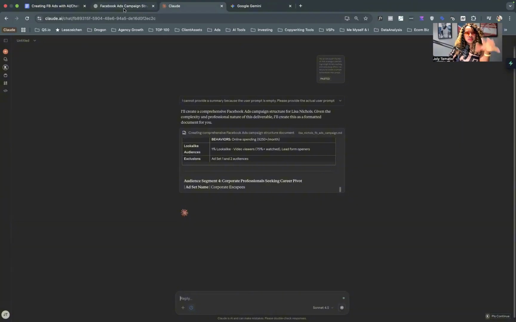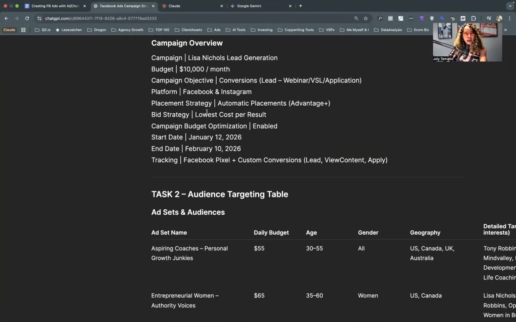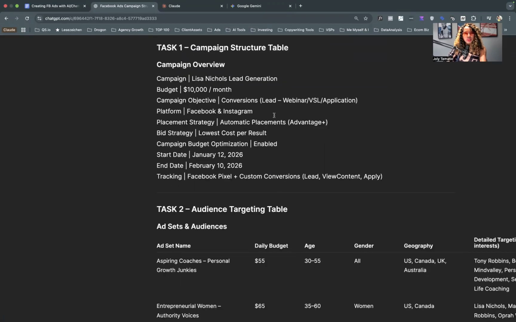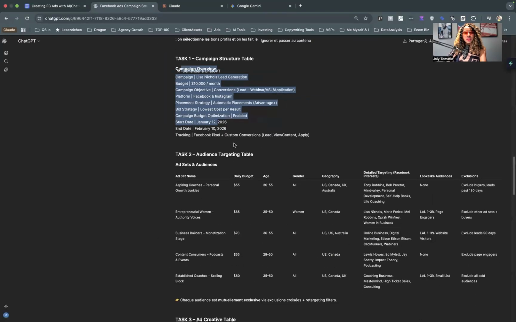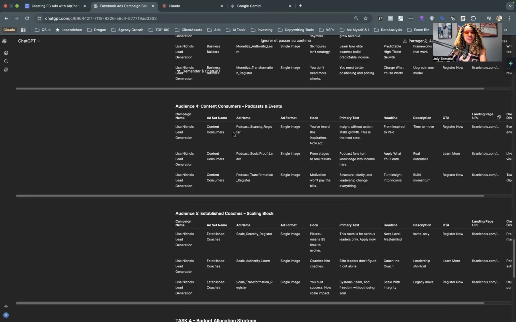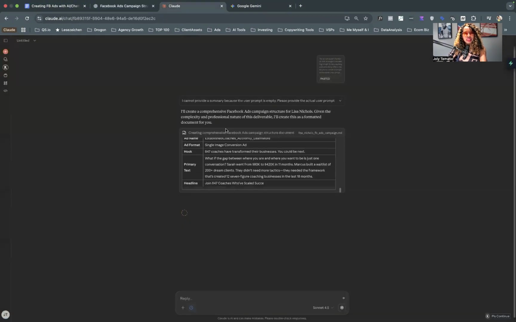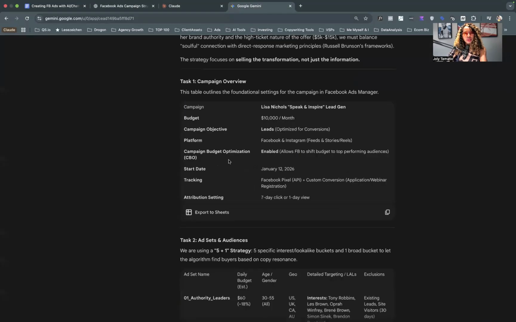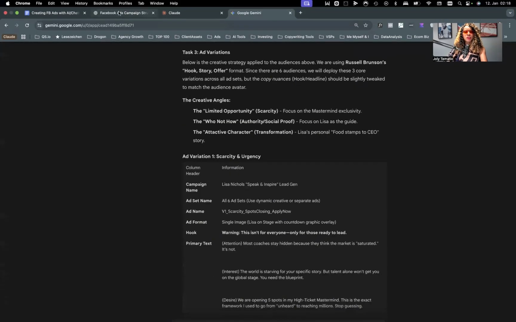So just look at GPT, what came out once I just copy and pasted the prompt, and this is what it looks like. So we have the campaign, and the result is actually brilliant. As you can see, it's a whole strategy that we've got here. Okay, Claude is still thinking. That's why I did it first on ChatGPT. Okay, Gemini is also still thinking. So let's look at the outcome of ChatGPT.